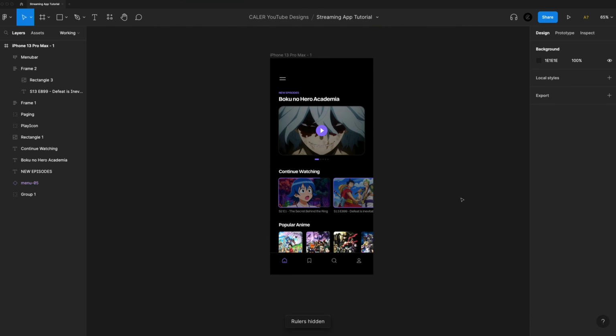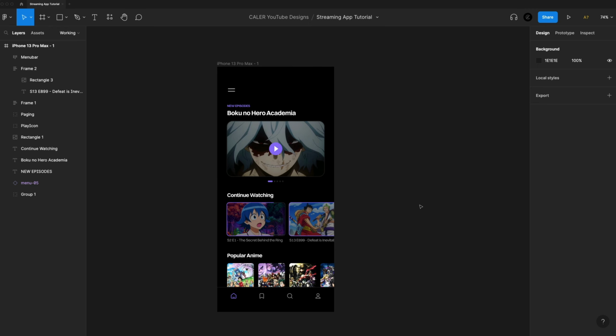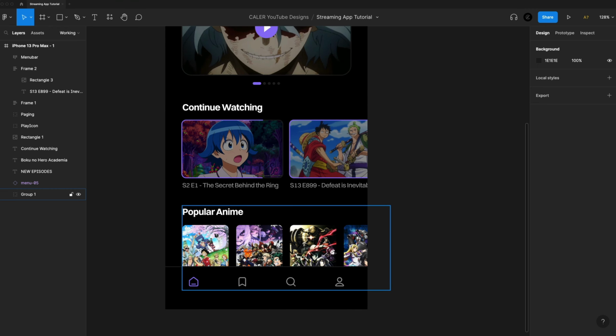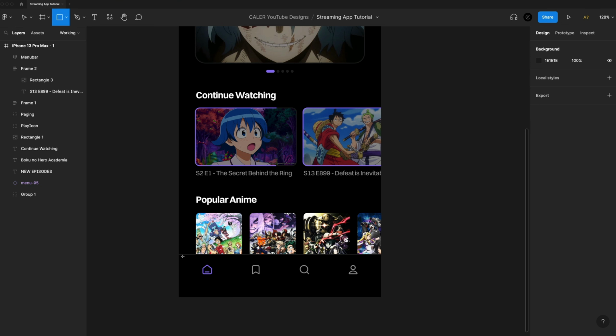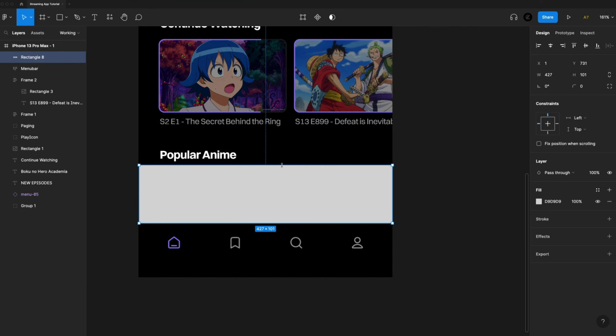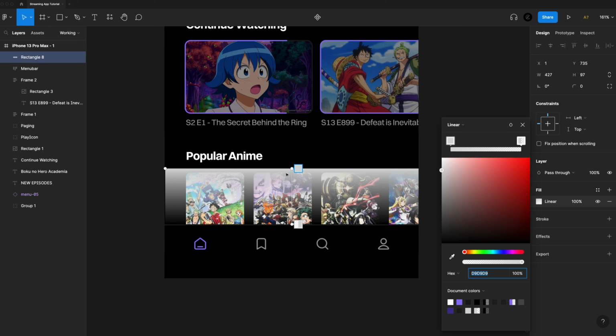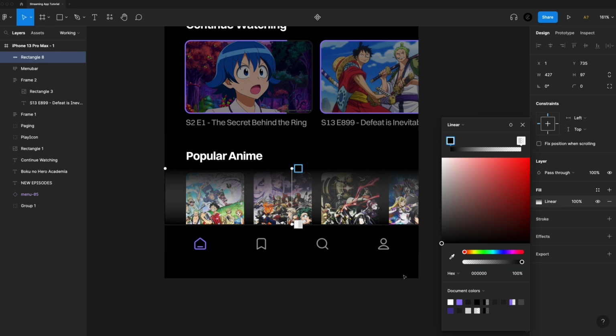Shift R to turn off our rulers for now, so we can take a look at our app so far. If you want, you can add a gradient down here. So you can just grab a rectangle and just drag one out and put it right above our menu bar there. And then it's up to you how tall you want to make it. And then you can just set this to a linear color. Set both of the values to pure black.